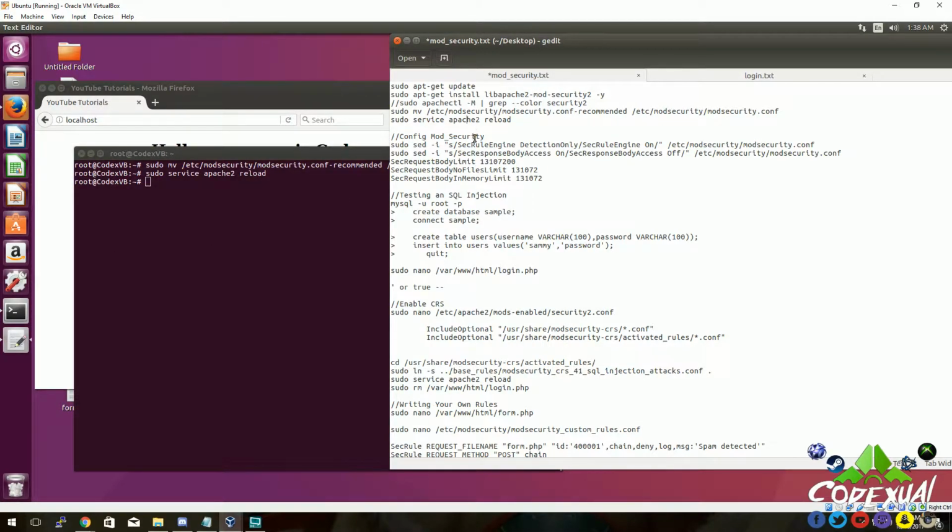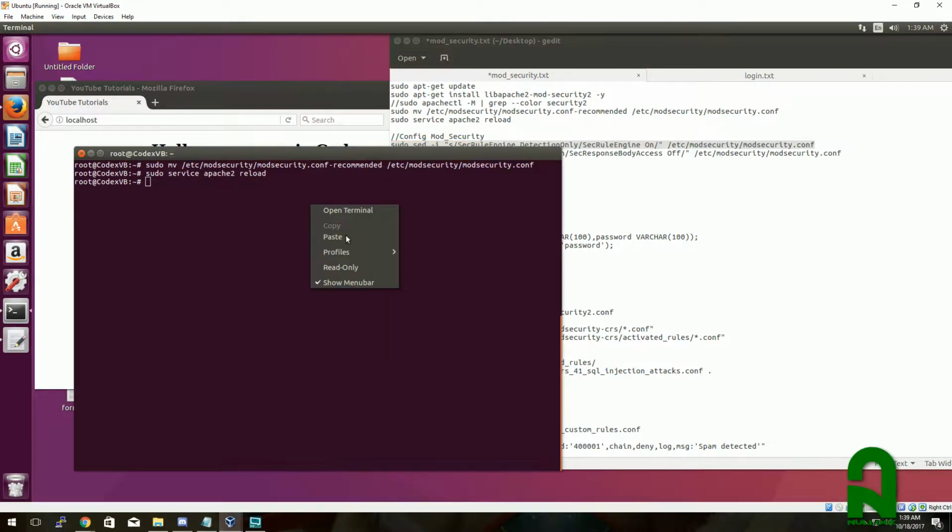So configuring the mod security, here's some more commands. The default mod security configuration file is set to detection only, which logs requests according to the rule matches and does not block anything. This can be changed by editing the mod security.conf file and modifying the SecRuleEngine directive. If you're trying this out on a production server, just change this directive after testing your rules. So let's go ahead and paste that command in.